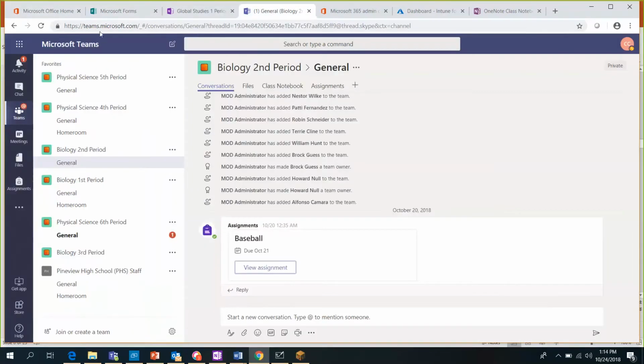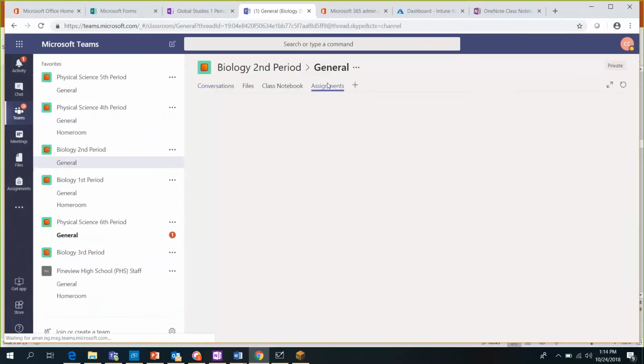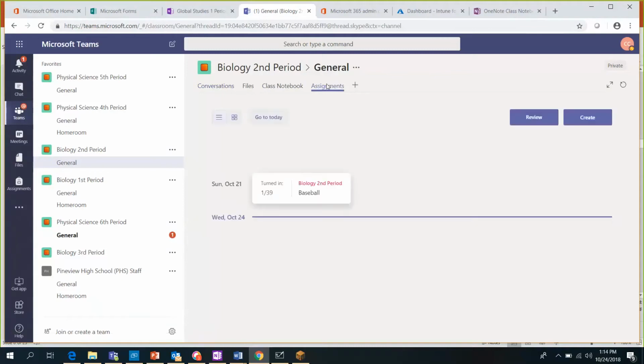okay, so here's my Teams app, I can create assignments, right? So Teams is a great way to communicate with each other, right? Share files with each other. You can tie the OneNote Class Notebook into it. But in this example for Teams, we can click on Assignments. I am the teacher, yep. Okay, I can see assignments that were due. I can also create assignments.